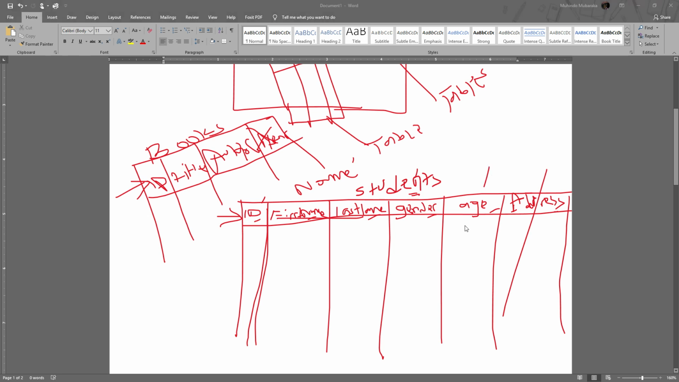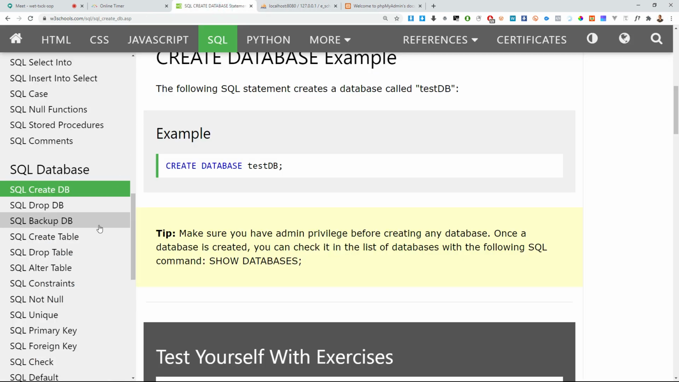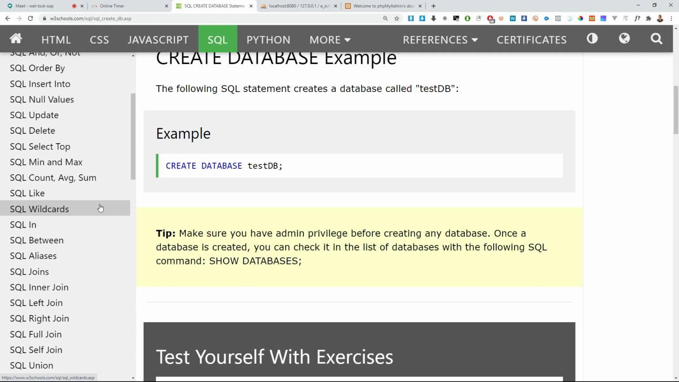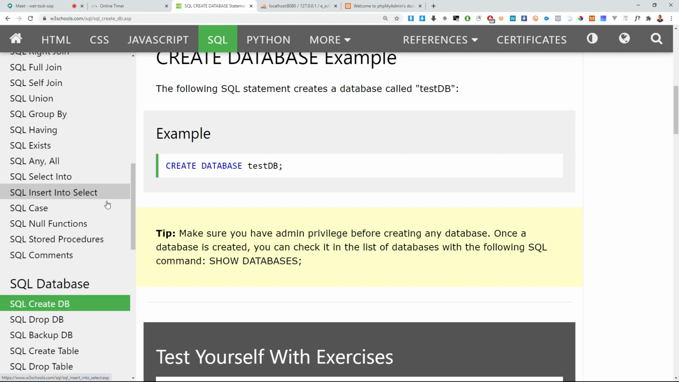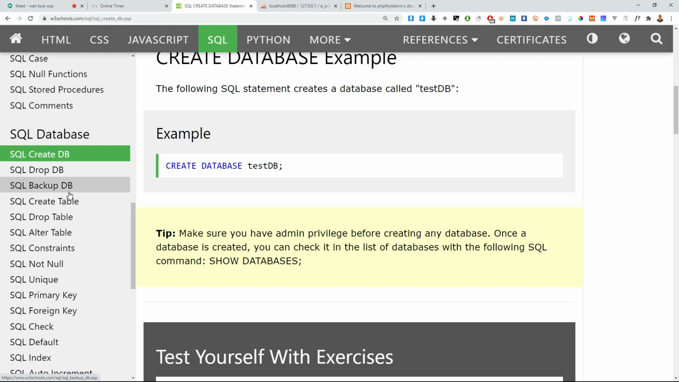Okay? So the question is, how do you create a table then? I'll come to W3Schools, and then we go to how to create a table. We shall come to all these steps, but right now we shall begin with the most crucial one. So, how to create a table.